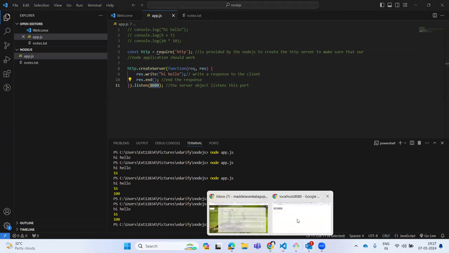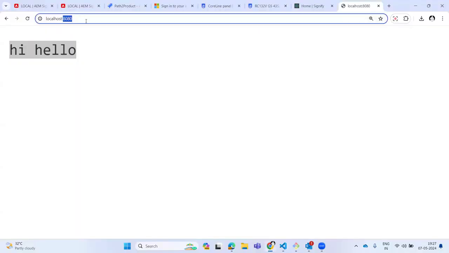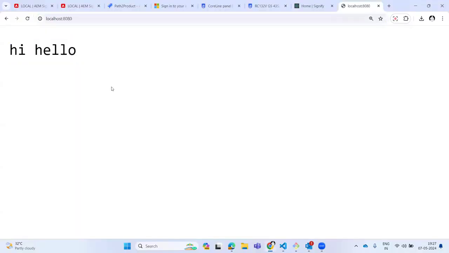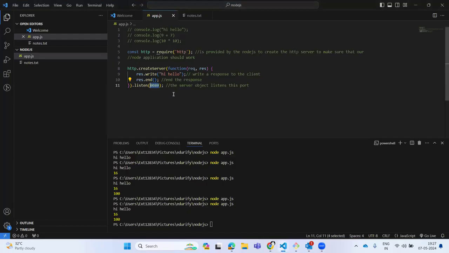Now if we go and see, our application is running on port number 8080. This is how we are going to create the Node.js server using Visual Studio Code, using the HTTP module.